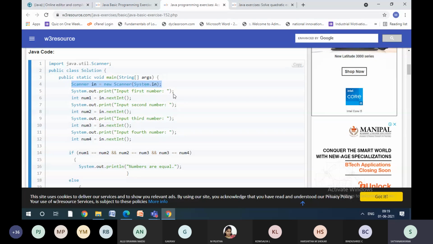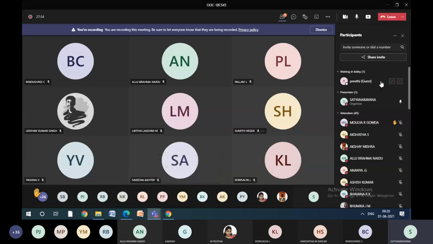System.in. From where am I going to read? I'm going to read it from the system. Who is going to access those variables? The object called Scanner. Scanner is going to access my variables. That's why I'm going to use the statement Scanner in equals new Scanner(System.in). Let me just check. Someone has come.